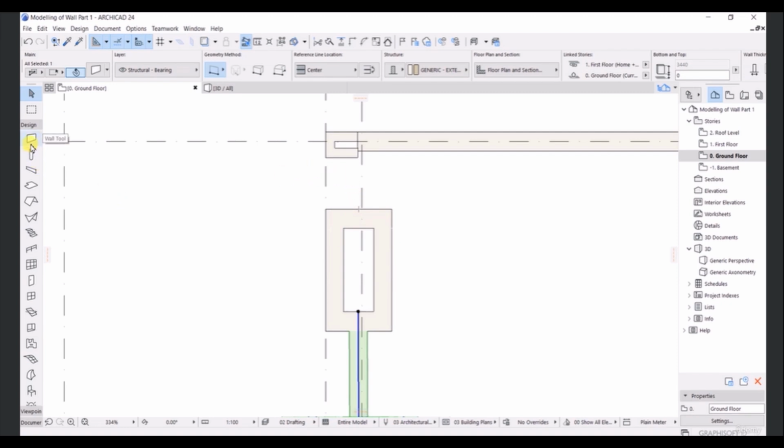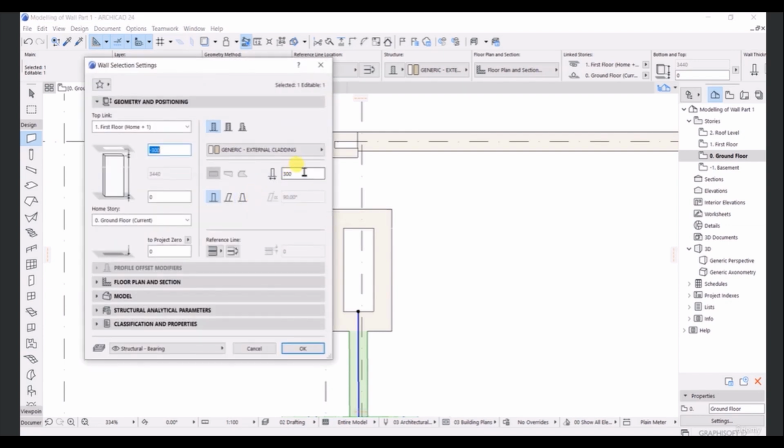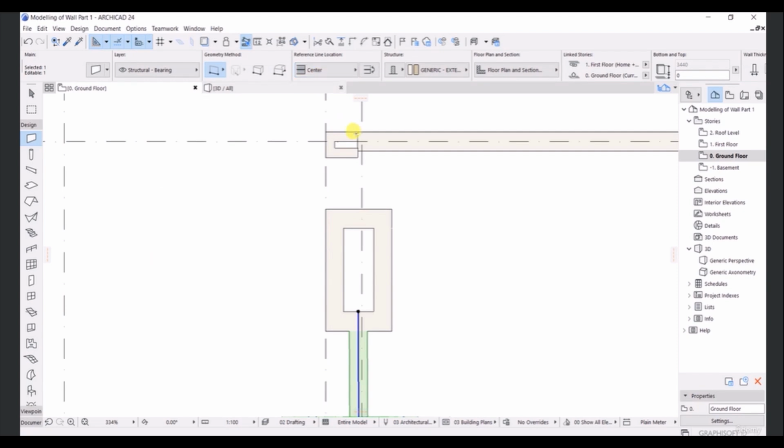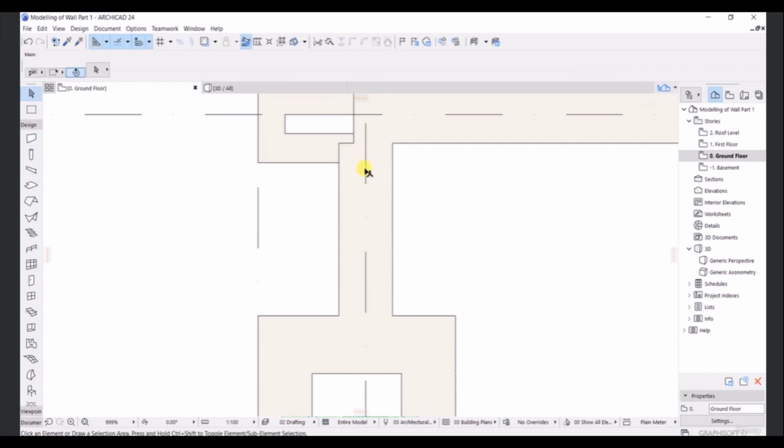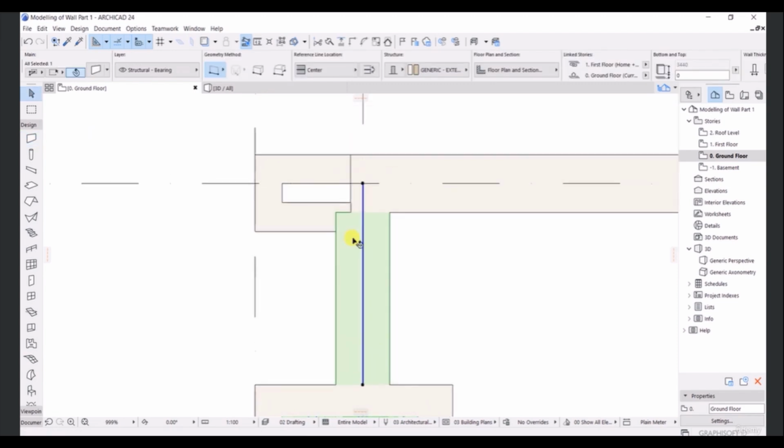And after that I will go ahead to the wall tool here again, and then I will simply enter Control T. As you can see, the thickness here is 300, and this is the external cladding, and let's simply hit OK, and this is set as center. So I will again click at this point and change this to center, and then I will match it here. You can see that we have successfully created this one here.